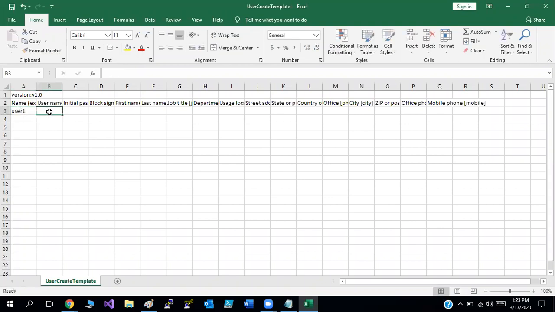User 1, user 1 at IT engineers dot onmicrosoft. That is okay. Now initial password. For initial password, I'm going to use here ABC. That means 3, 4, 5, 6. Block sign in: no.